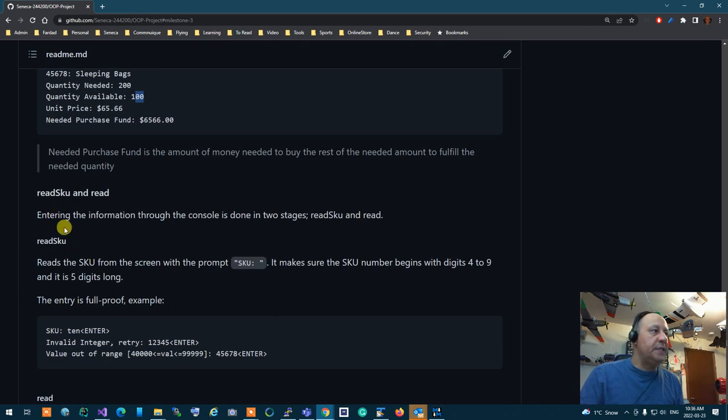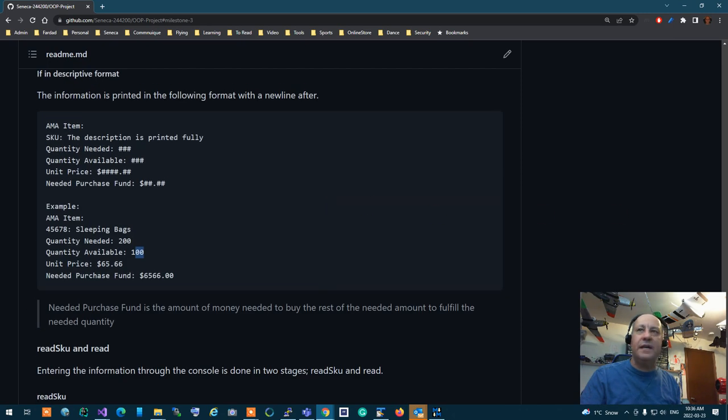So read SKU. Again, as I mentioned, read SKU and read. They work in two stages. First of all, any questions about display? Are we good with display? Are we okay with the display?